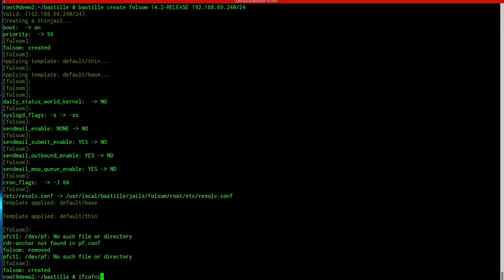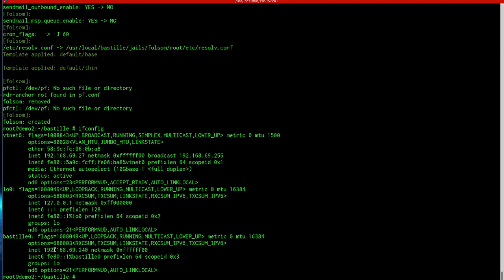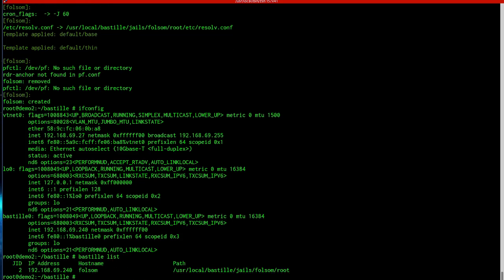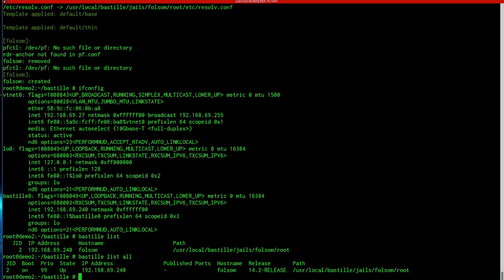Now, if you look at bastille0, that 240 address that I just gave to that jail is attached to bastille0. Now if I do Bastille list, it shows the jail. The one that I like to see is Bastille list all, which shows a lot more parameters. The jail ID. Every jail has a unique ID. Jail ID of this one is 2. I just booted this system. This is the first jail I've created, so its jail ID is 2.